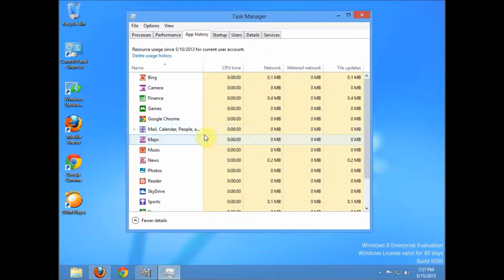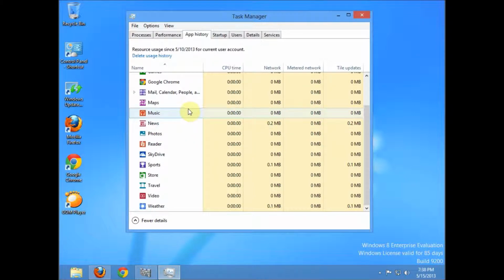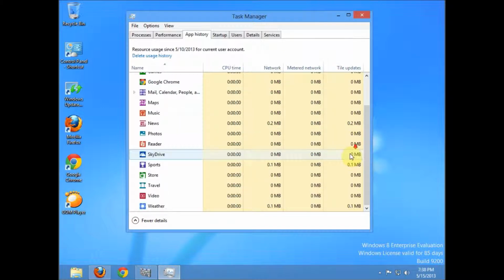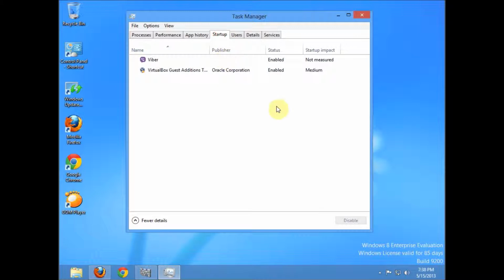If you go to app history, recent resources usage since 5/10/2013 for current user account. So delete use history. So these are all the applications that I used in the past. So that's real cool. I really don't know much about this app history tab, so I'm not really gonna go into too much details about it. But that is really cool that you can get a history on the apps that you used in the past. So as you can see, you get a lot of details: CPU time, network, meter network, tile updates. So that's pretty cool.